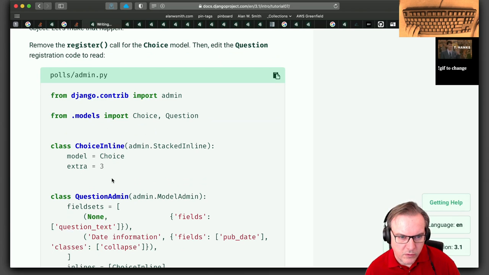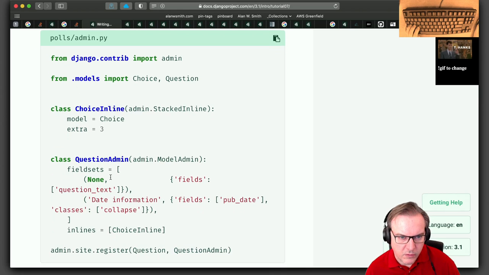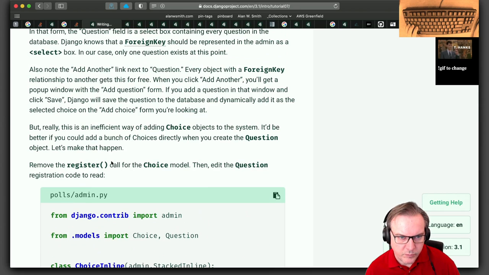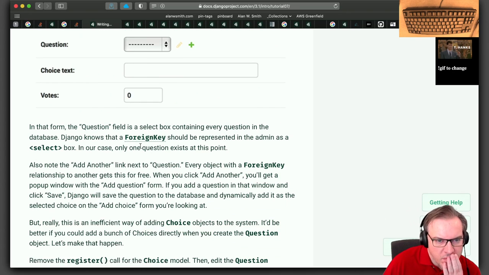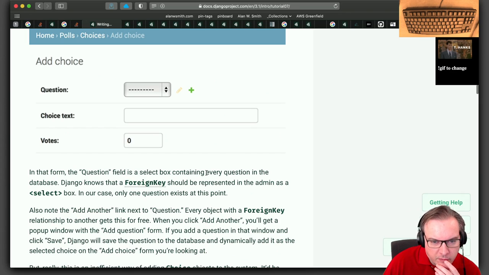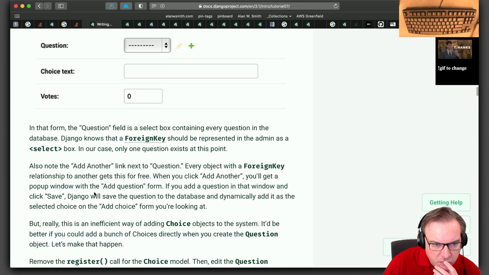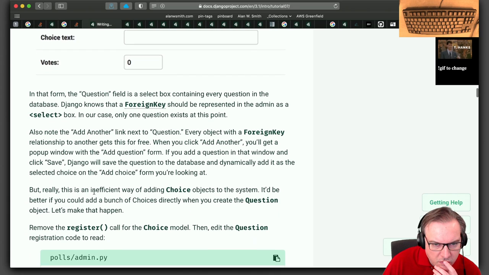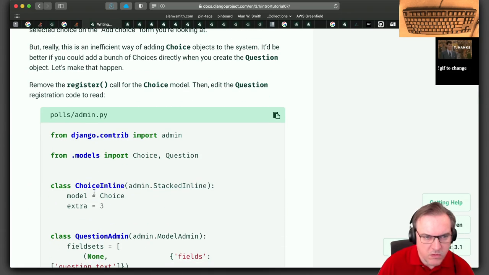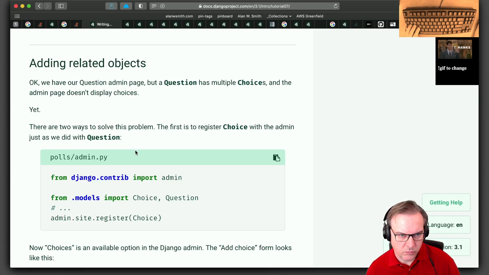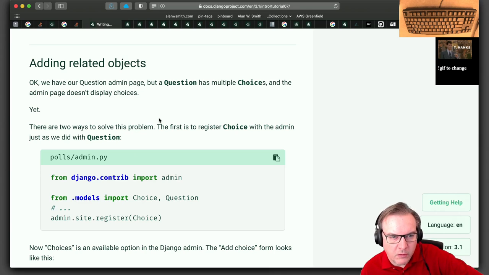Model's choice. Inlines, choice inline. And from the question field is a select text box. Django knows that a foreign key should be represented in the admin as a select box. Adding related objects. Questions choice. Okay, we have our question admin page, but a question has multiple choices, which is kind of the same relationship of an artist to songs.